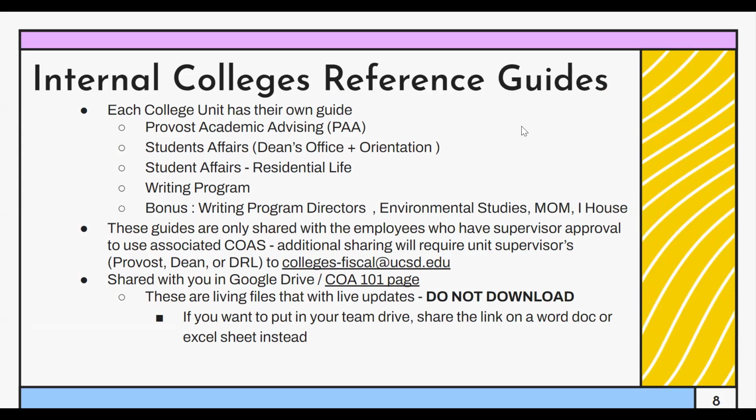We have a guide for the writing program, and then some of our bonus guides include each writing program director having their own for their stipends and awards. The environmental studies program has a guide, MOM, and then iHouse has their own guide. Something important to note about these guides is they're only shared with employees who have supervisor approval to use those associated COAs on a daily basis.